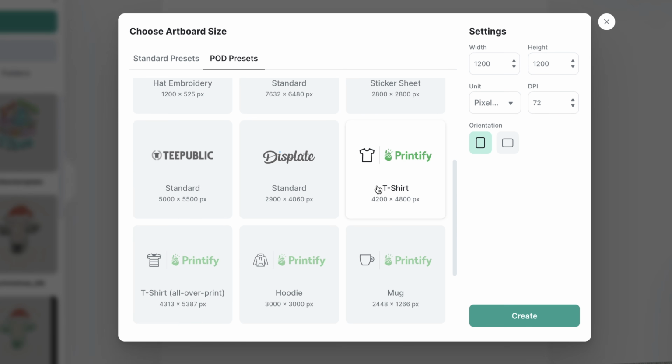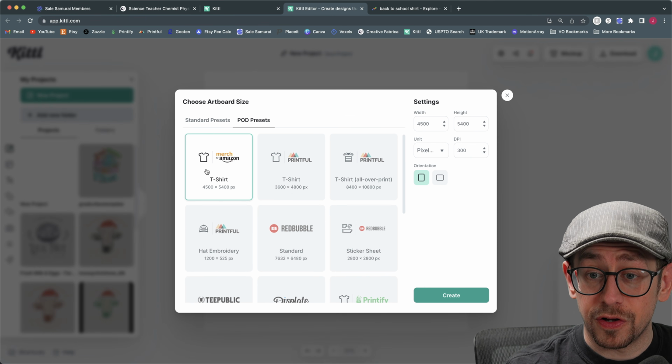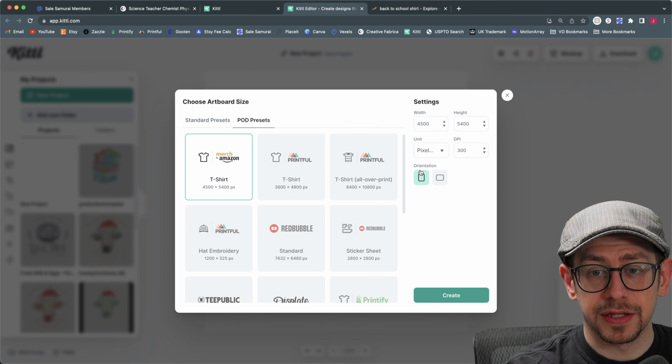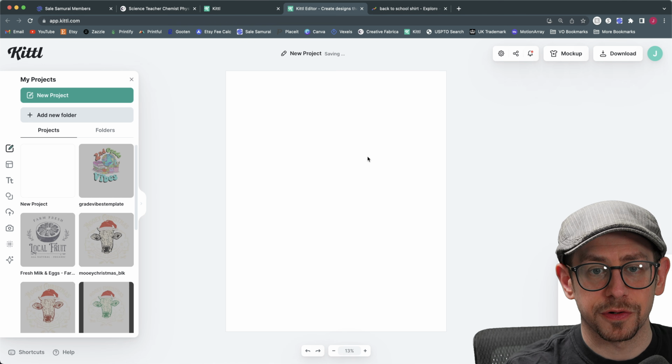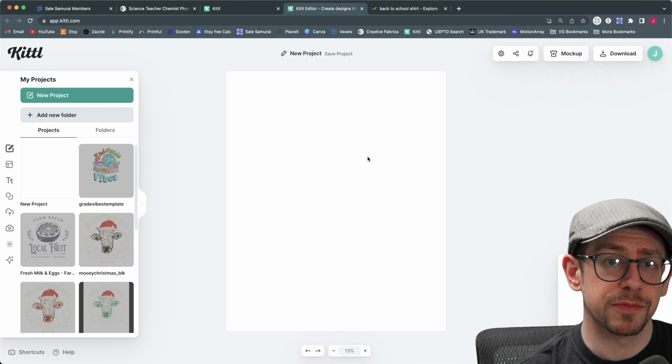So there's a t-shirt template size for Printify, there's TeePublic, there's Amazon Merch, there's Printful. Personally, I've been creating all of my t-shirt designs in 4500 by 5400 forever since I started on Merch on Demand. And it also automatically defaults you to the 300 DPI and the portrait orientation. So click on Create, and there we go. No more having to resize that really small artboard every time you create a new project.